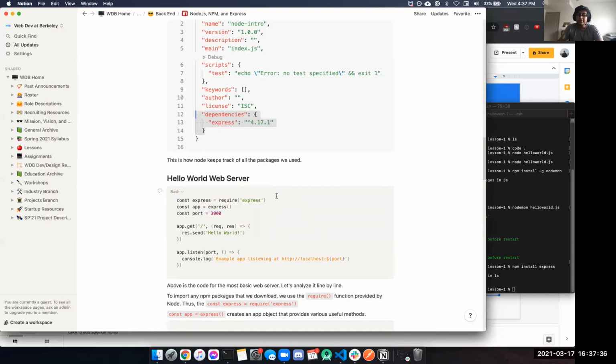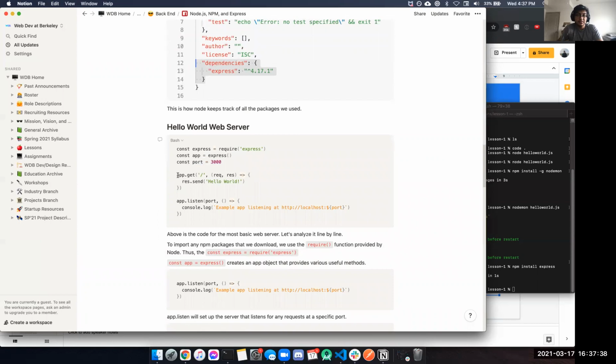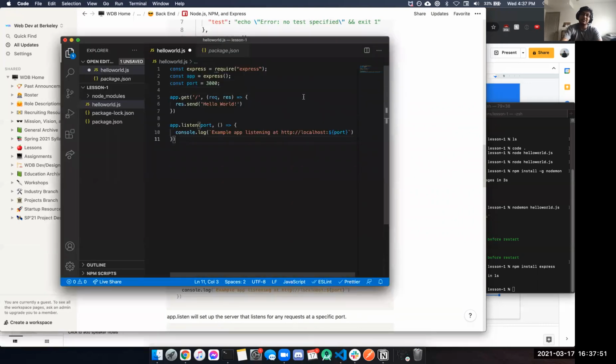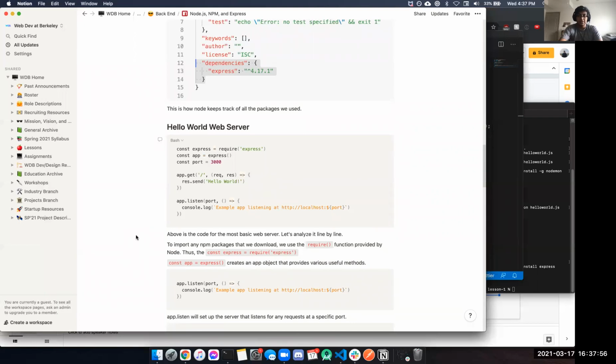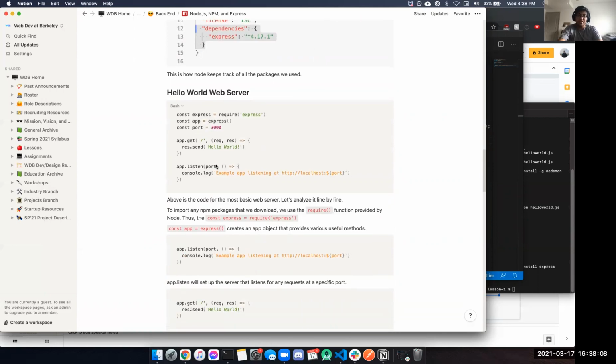Now we're going to copy this, or you can write it too, but remember this is on the Notion page. You're just going to copy both of these. And now let's figure out what this code is actually doing. I mentioned this is for importing. The app is just to get an app object from it, and the port is just defining some number.